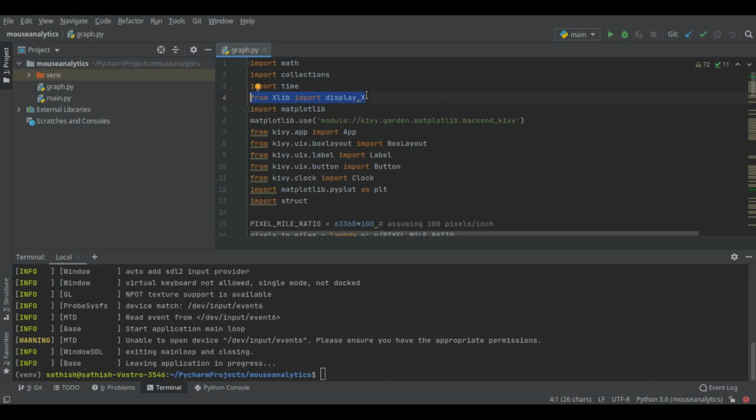We have many libraries to take the cursor position, but I have chosen Xlib because it is fast. It executes faster than other libraries. It gives the cursor position accurately and quickly, so I have chosen this library.